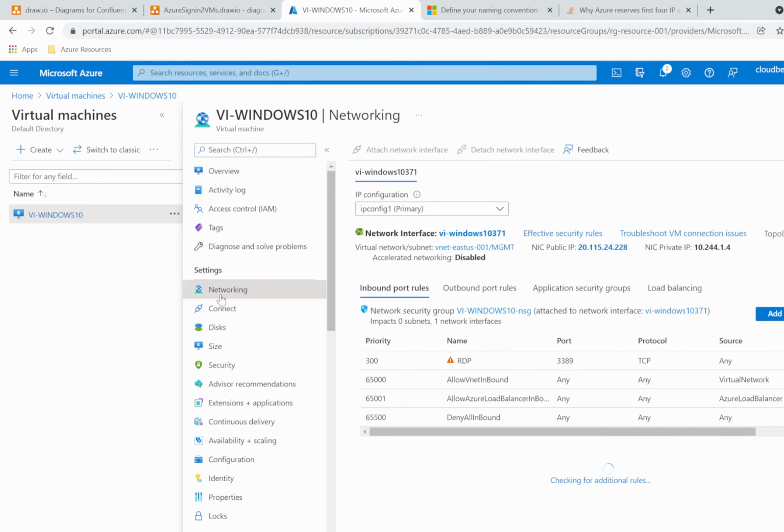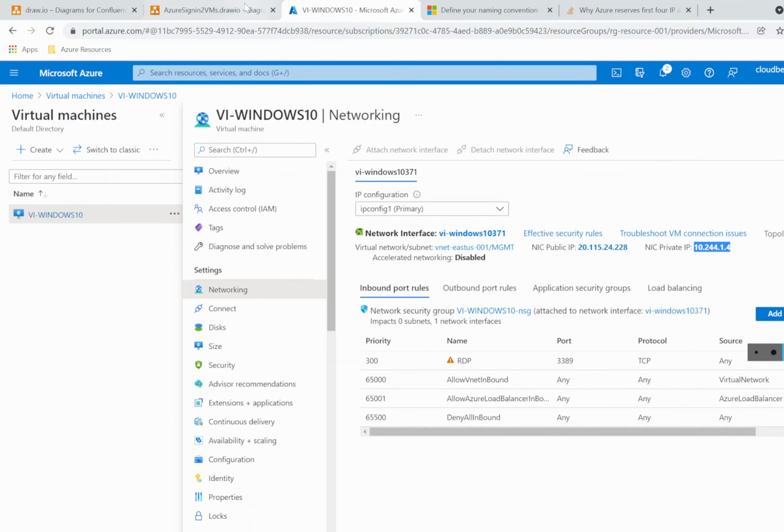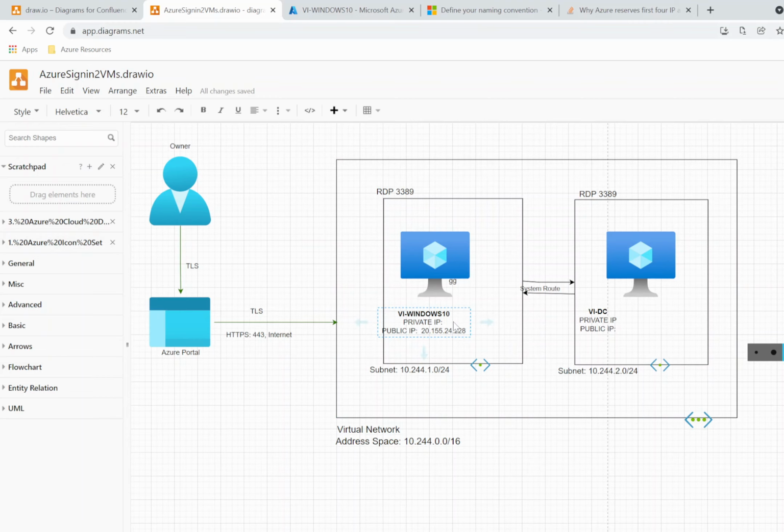All right, so I'm going to go to networking, and the private IP is 10.244.1 because this is indeed in the .1 subnet. .4, and you may ask why isn't it .2, .3, and I'm going to explain that shortly.